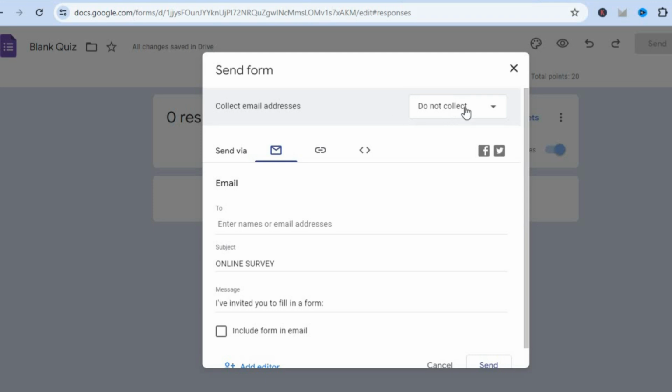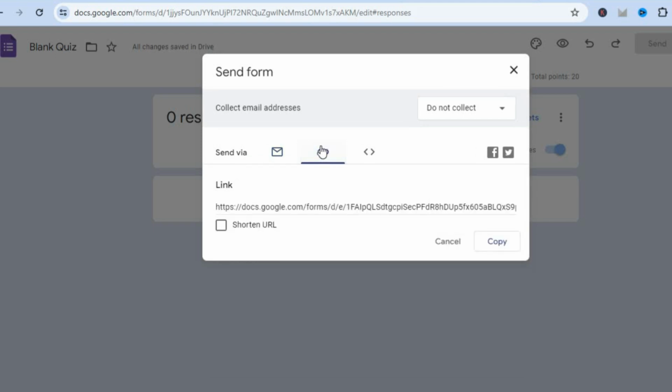If you would like to share it via link, for example, you can share it on social media or so on. You will tap on the link icon, then tap on shorten URL, and you can simply tap on copy and you will be able to share it via link. If you would like to embed it on your website, you would simply tap on the third option, and from there you can copy the embed HTML code and you will be able to paste it on your website. And that's it.